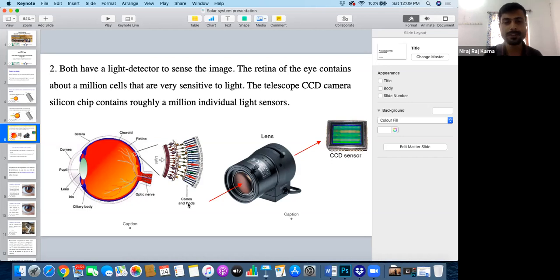So the main use of rod cells and cone cells is to make the image visible to us. The rod cells and cone cells help us to provide the color. They help us to see the image.